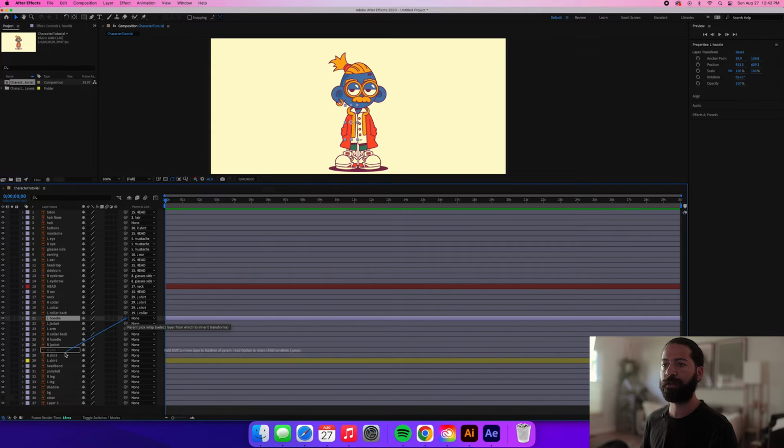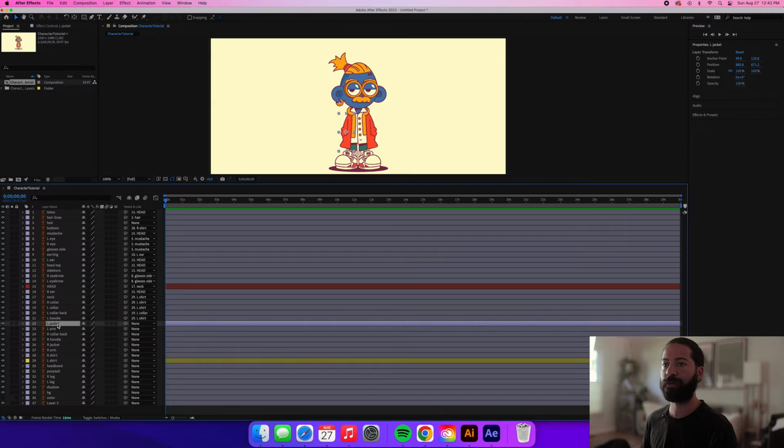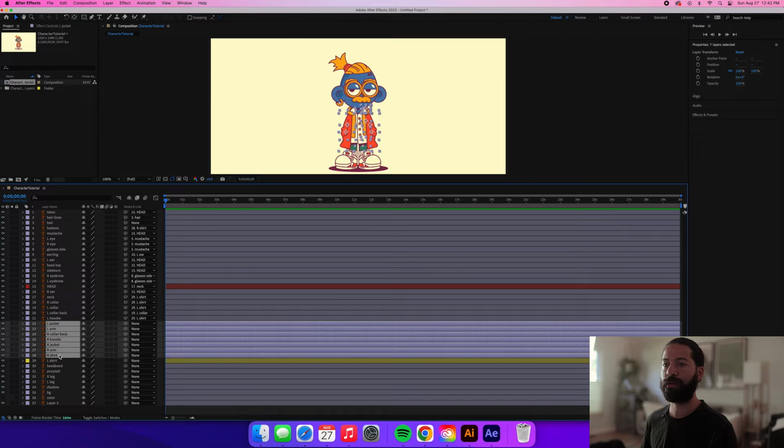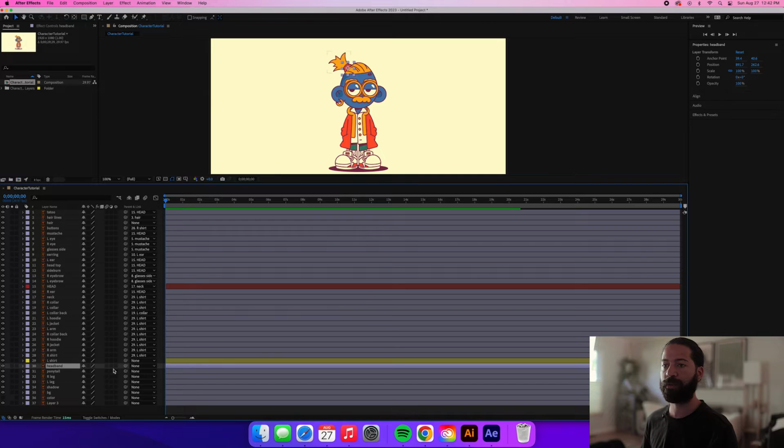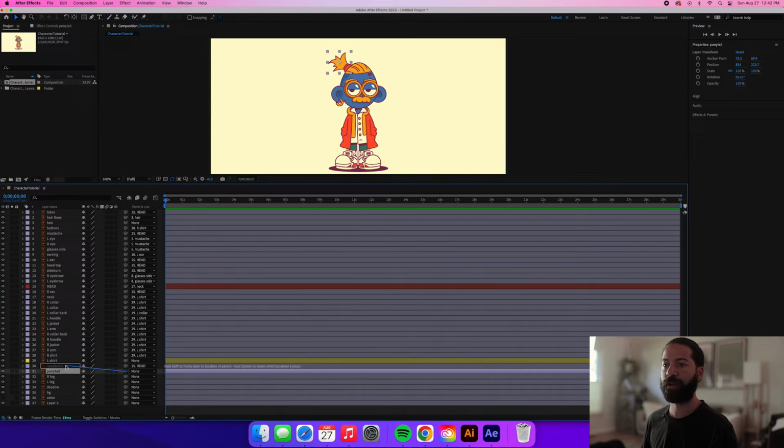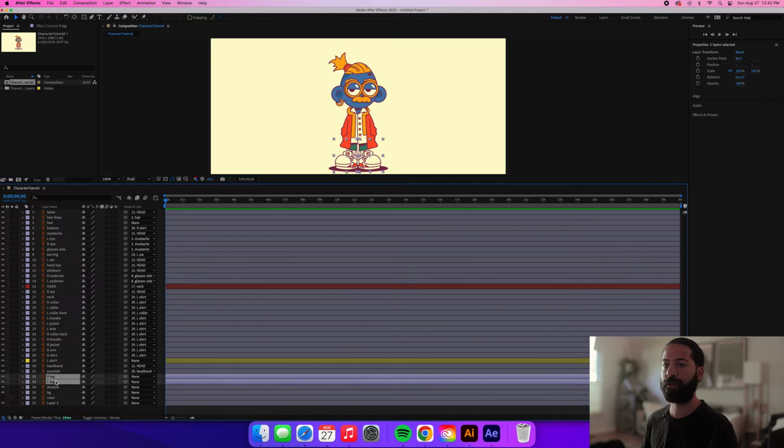Left hoodie, left shirt. Pretty much all of these are going straight to the left shirt. Headband's gonna go to the head. Ponytail can go to the headband. Right leg, left leg are not gonna move at all, so we can just leave those. They don't need to be attached. All right, and I think that's good.